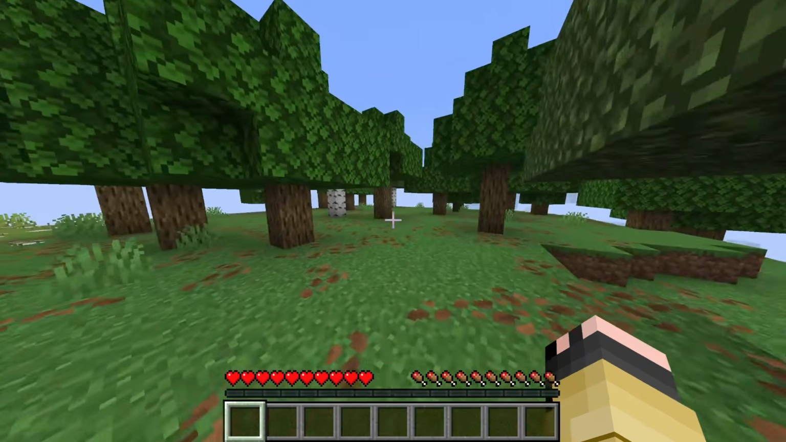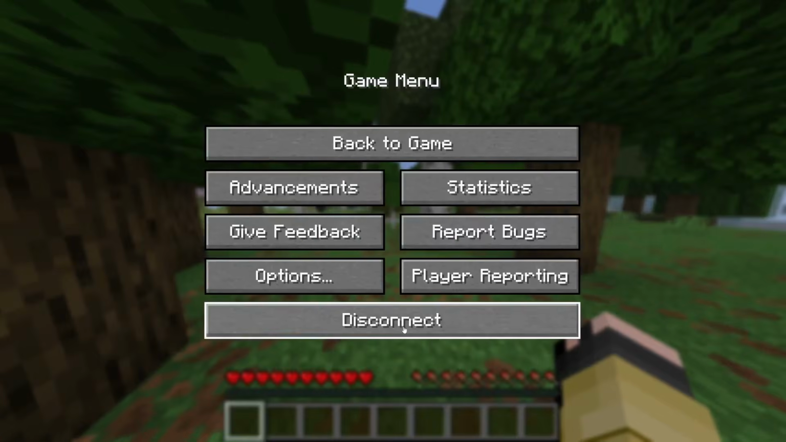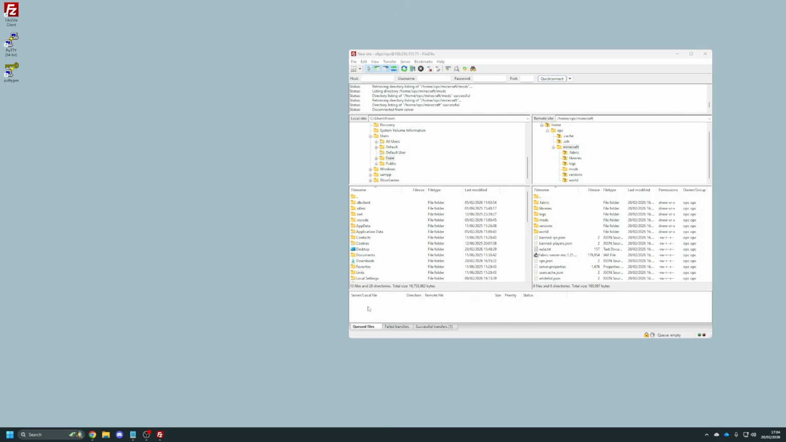So there you go. I think that's basically everything that I needed to show you. I can make a video on client-side mods or even like custom mod packs that you can add. But yeah, that's basically it for this one.